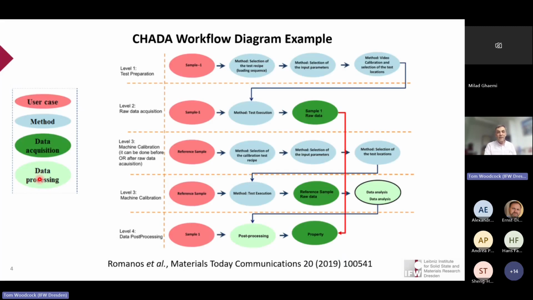So this is a CHADA workflow diagram example taken from this paper by Romanos et al. And what we can see here is that we have a lot of different elements which are linked together and flow basically from top left down to the bottom right. On the left-hand side here, we've got a kind of key. So all of these red elements are the user case type, the light blue is the method, dark green is data acquisition, and the light green is data processing.